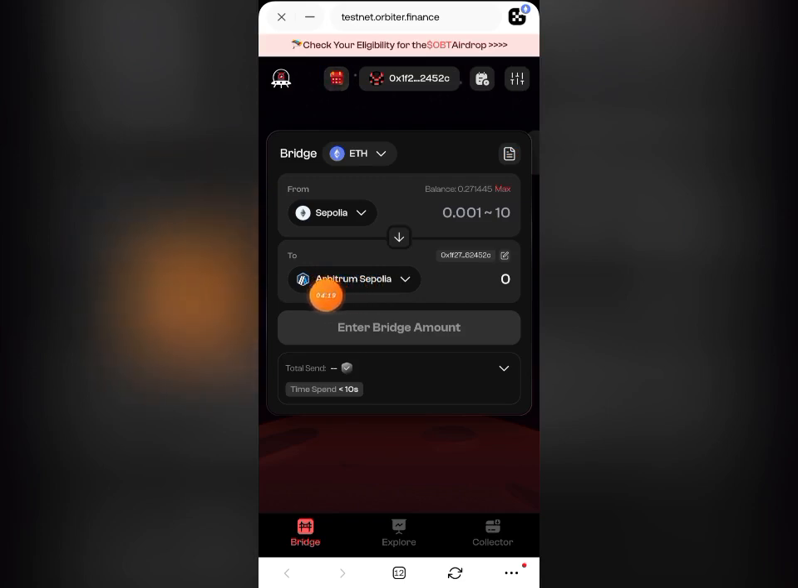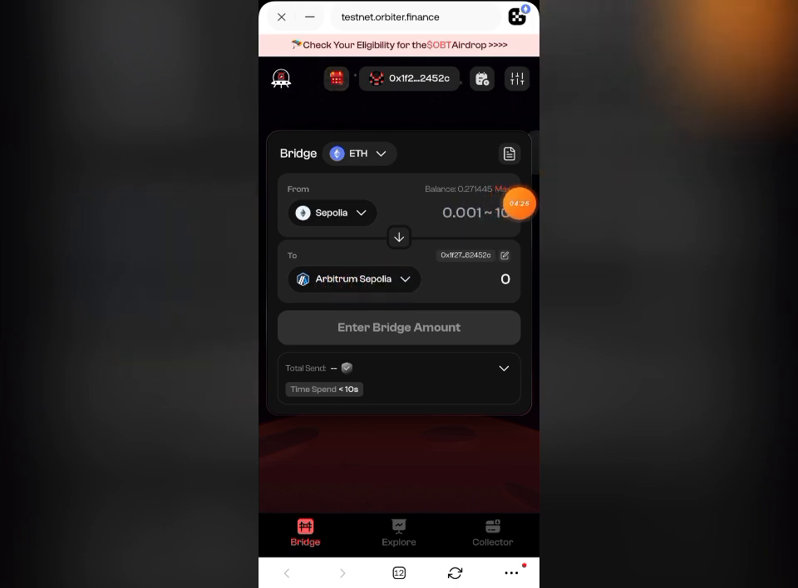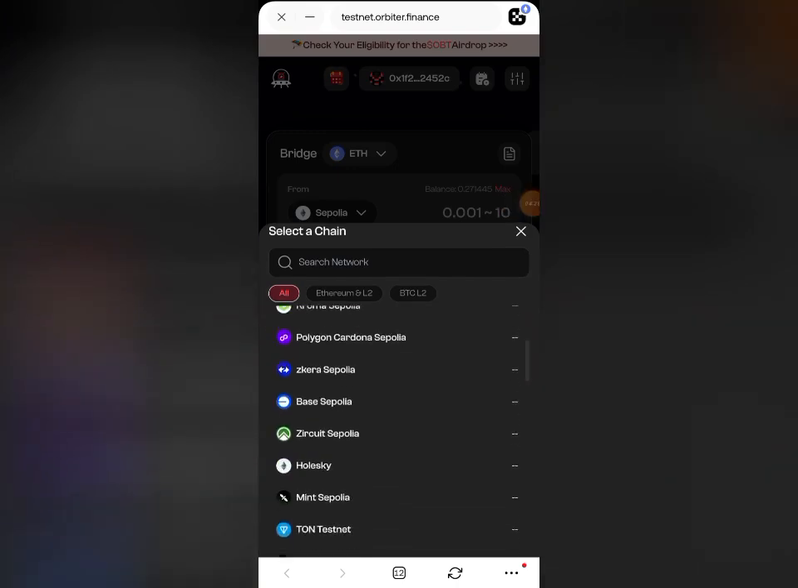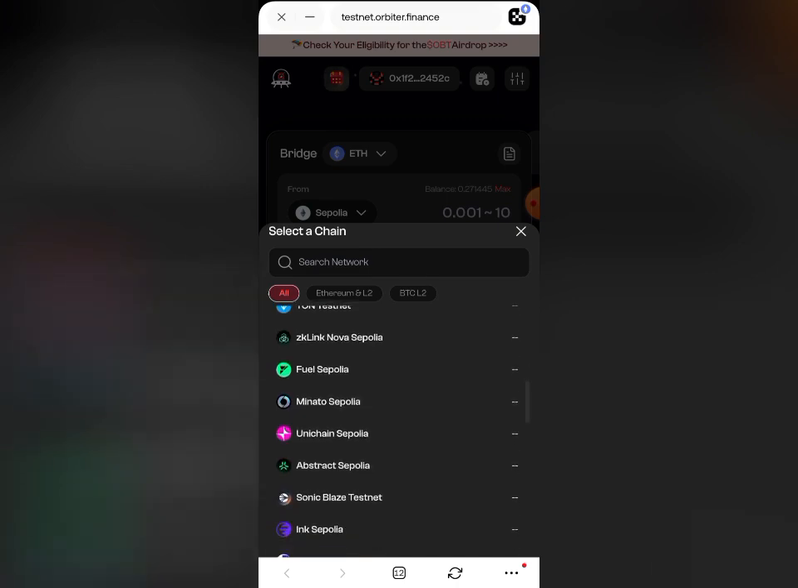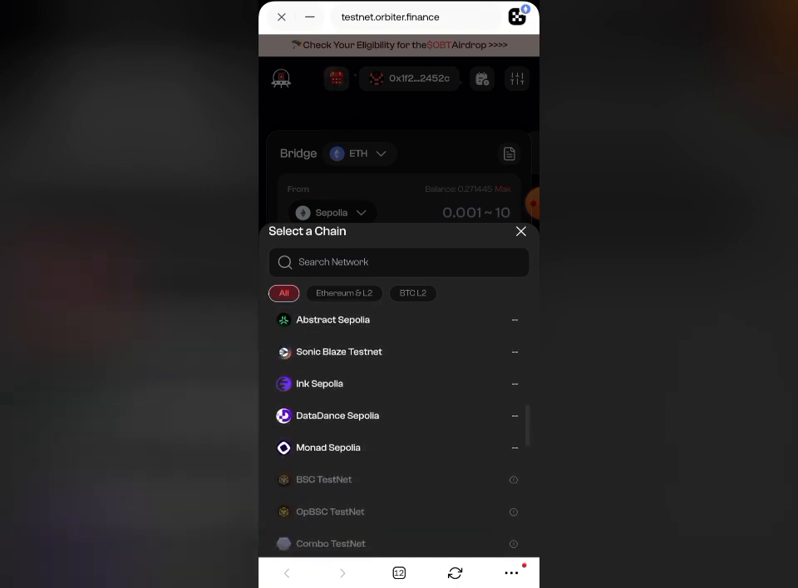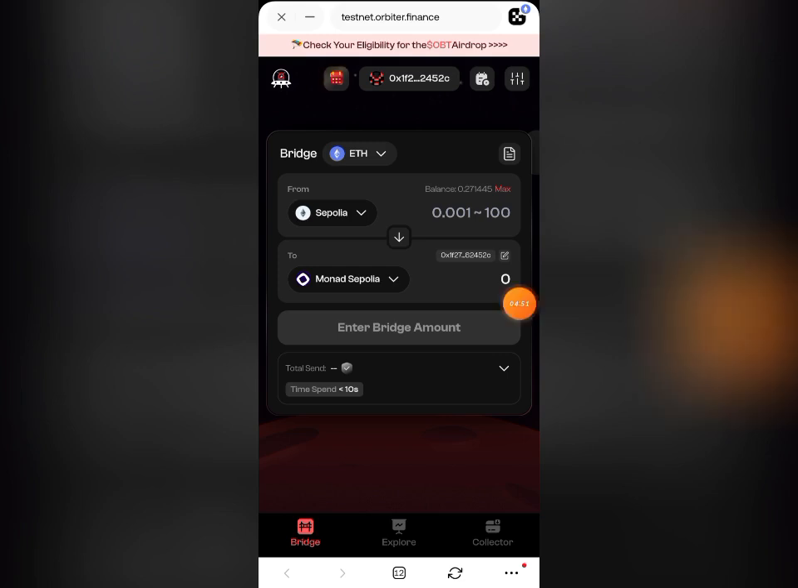You can see by default it is on Arbitrum Sepolia, but I don't want to bridge to Arbitrum Sepolia. So click on it, scroll down and look for Monad testnet, right? Take your time and look for Monad. Now you can see it down here, Monad Sepolia. So select this Monad Sepolia. Basically what we are doing is that we want to bridge our Sepolia from ETH network to Monad network.